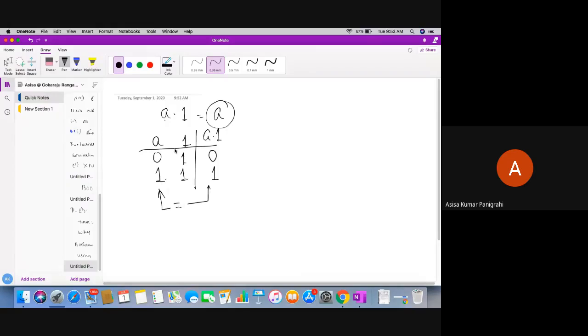Okay, so here what is happening? Here, existence of 1, retaining the variable identity. The variable A is not changing. Identity of the variable A will get retained if we make an AND operation with 1. That is called existence of 1.